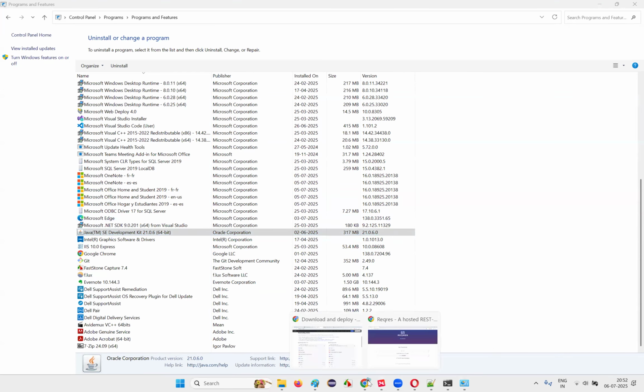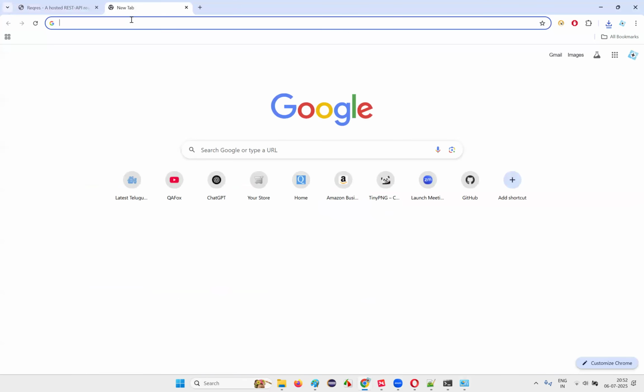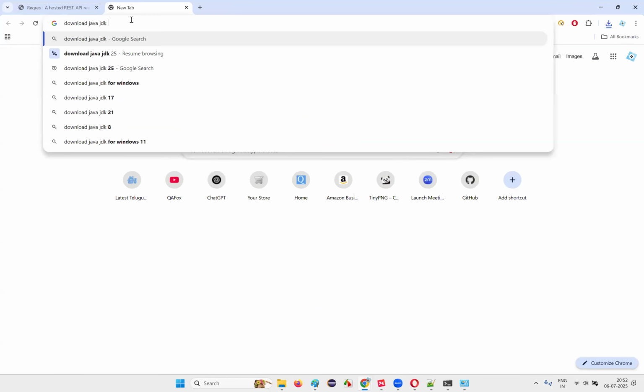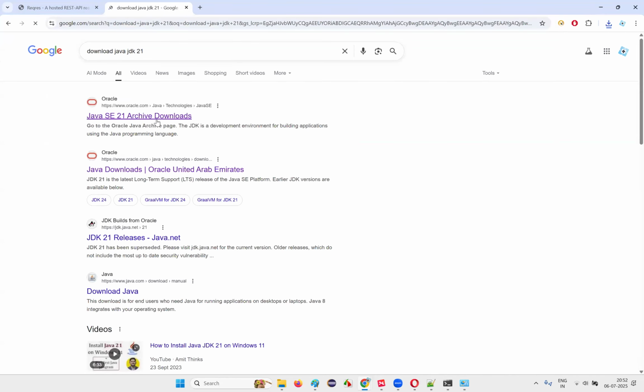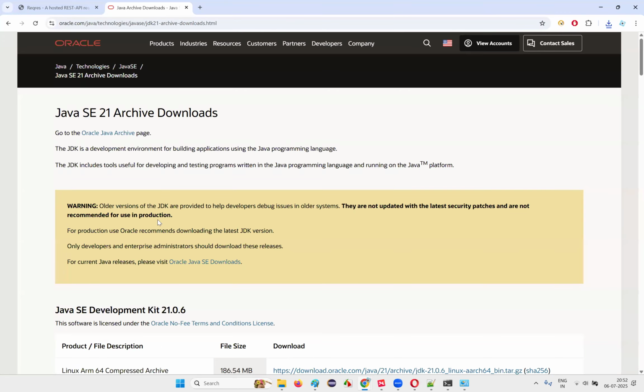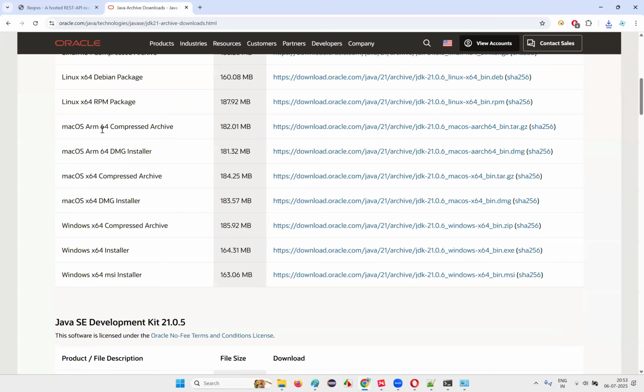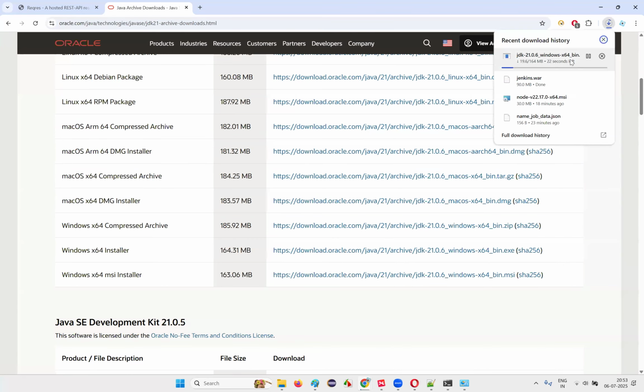You can download and install Java if it is not in your machine. Download Java JDK 21. Search like this. Go here, then scroll down. Here you see, go with Windows. The last three are Windows. In that installer, click on this link. The exe file will get downloaded like this.